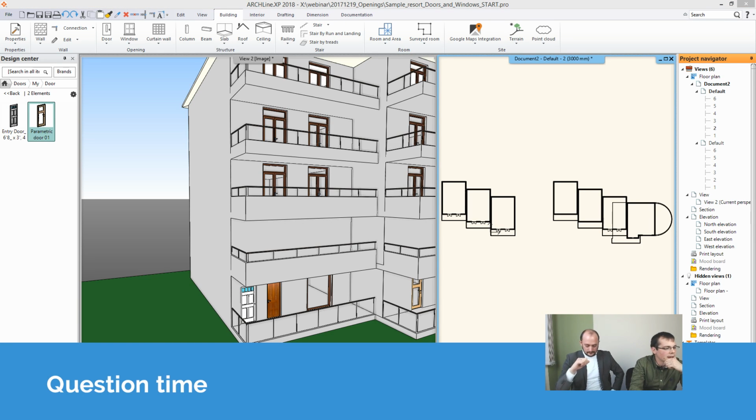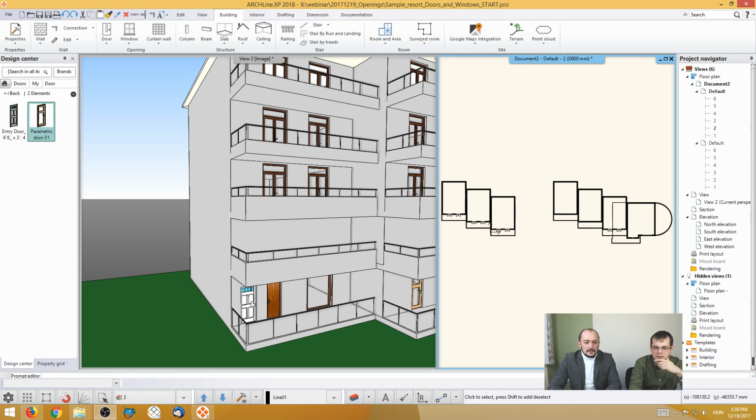Now's the time to ask. There's a question regarding the door that we imported from the 3D Warehouse. The question is, the object from the warehouse doesn't have a frame. How do we add a frame to this door?